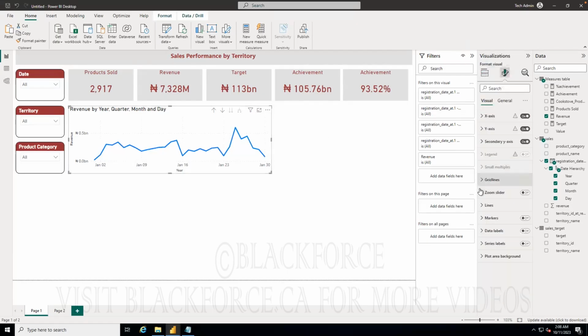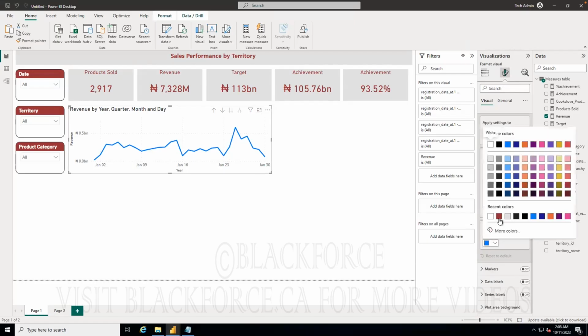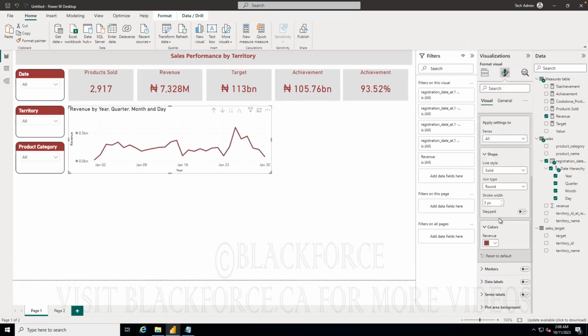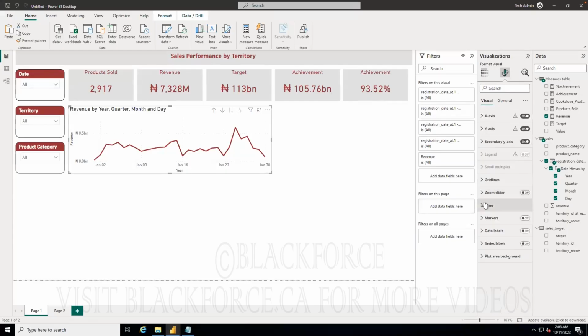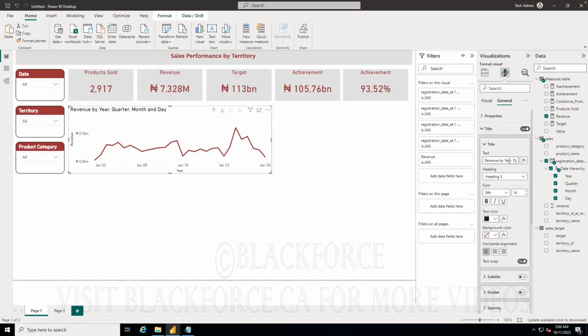Now, if we want to change the color, go to lines. You have colors, and I can change it to my color, right? I can also add the border, just like we said before. So I want to add a visual border. Then for my title, I want to rename it January 2022 revenue. I just want to name it that, right?